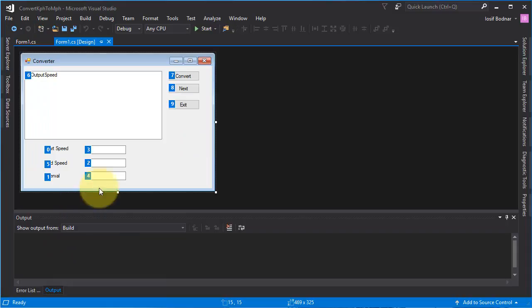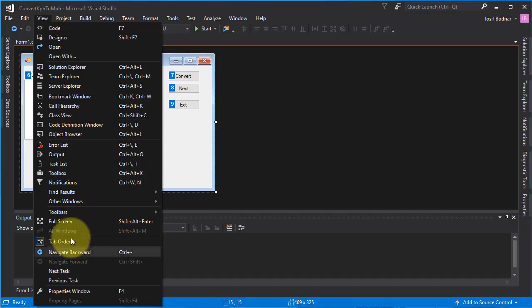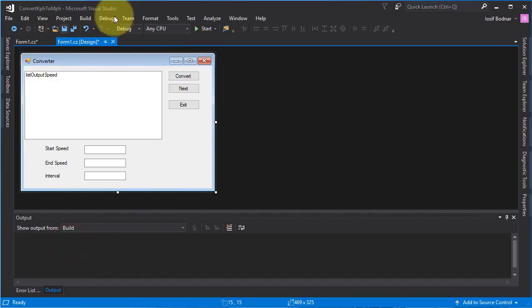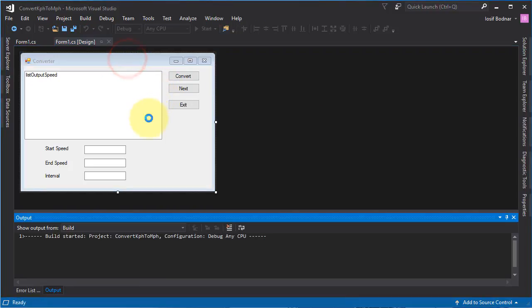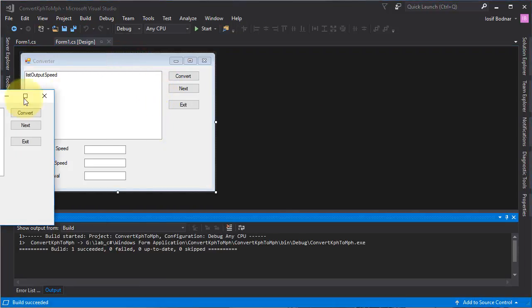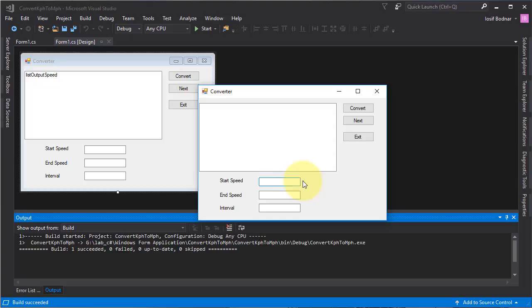On tab order, yeah, we should change the order here. I want it to be 0, 1, 2, 3, 4, 5, 6, 7, 8, 9. Okay, it's all right. Good. Click on tab order again. Let's run this application again. Okay, and now I've got the focus on the first text box.